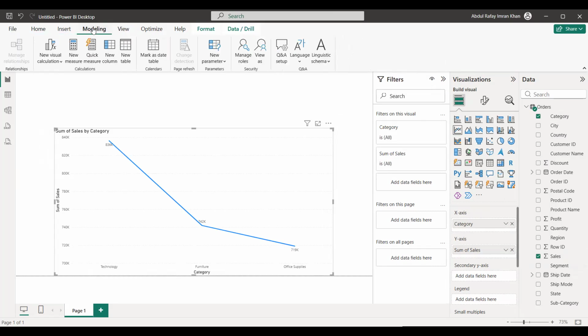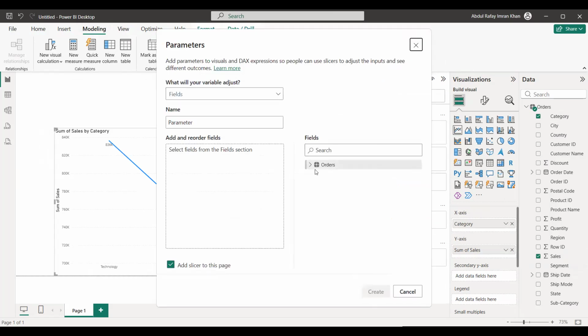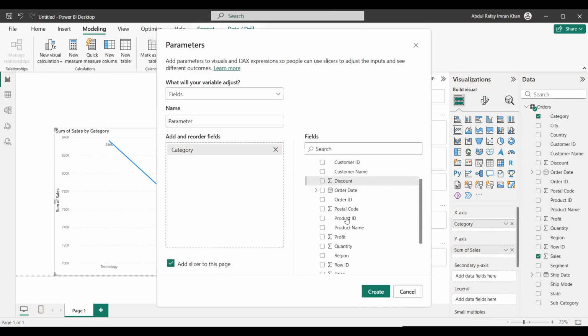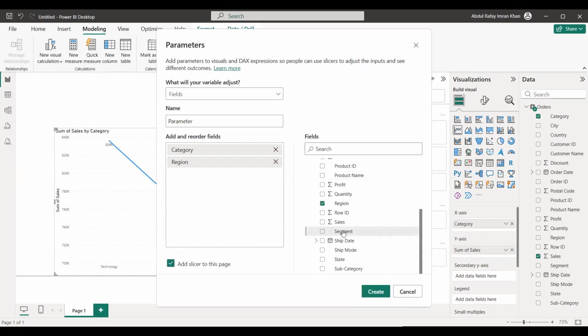Now I'll go to modeling tab here. I'll click here. I have here the option of new parameter. Let me click this drop down and I'll go for fields. I can see in the fields over here, I have the same data. I'll click and drag category over here. Then let's say I'd like to have region and segment.